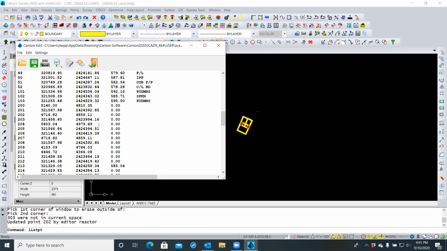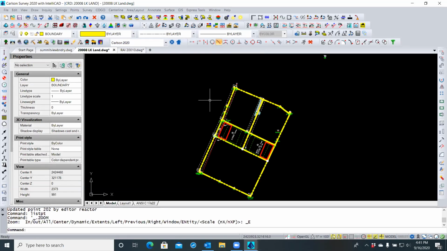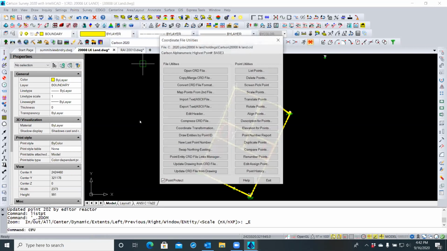So it didn't delete your points. But now I just zoomed extents, and this is all that's in the drawing. I don't have any points out there anymore back in 5,000 land. I can look at that by looking at points, and I'm going to go to my utilities, and I'm going to run a report.